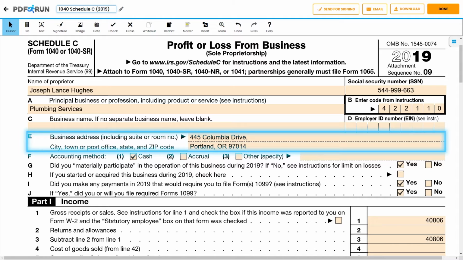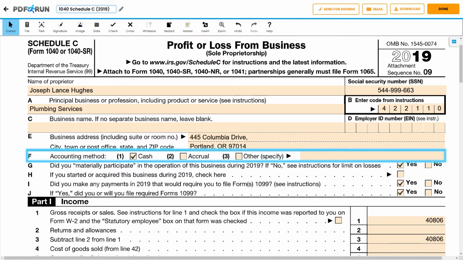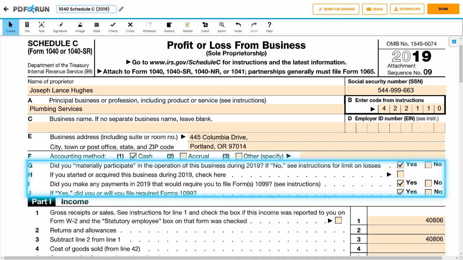Then, include your business complete address. Here, specify the primary accounting method. Select the box that corresponds to you. Lastly, you are then asked some yes or no questions. Indicate your answer by marking the box that corresponds to you.